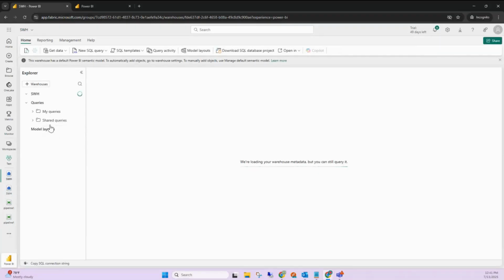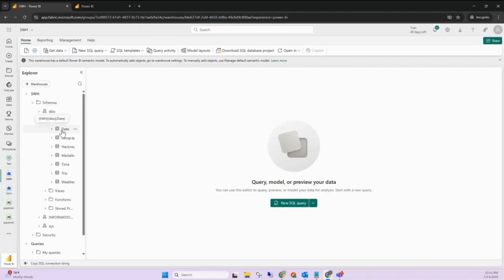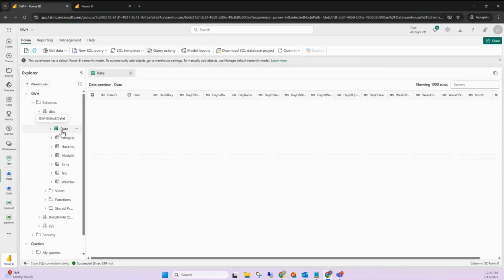Within the warehouse, within the tables, date table, can you see the difference here? In the original source warehouse or the dev warehouse, I had the data. But when I deployed that changes into my corresponding test workspace, only the metadata got copied, not the data.